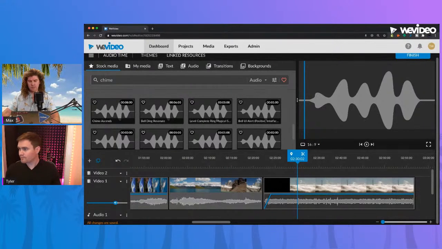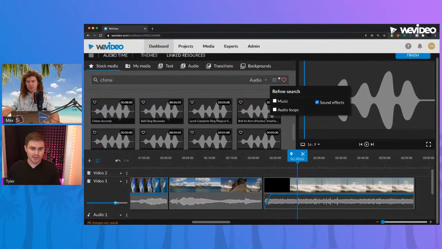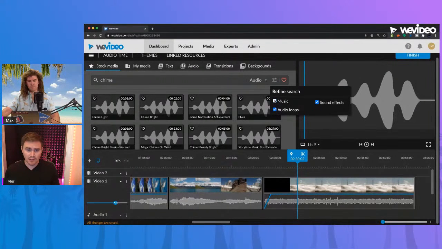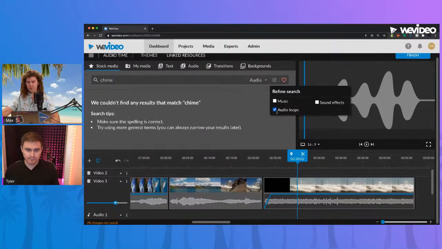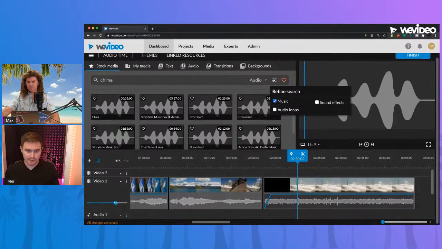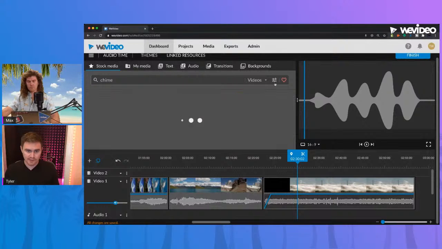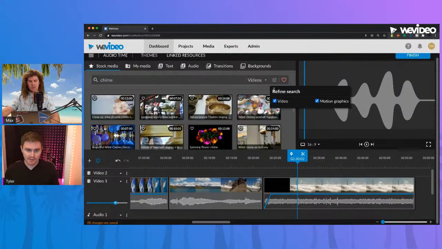Can we do that again, Tyler? Just show how we filtered by the sound effects. Okay, so there's two filters you can use. This one will filter it into video, images, or audio. And then we can go even further using this right here next to your heart, which will favorite different ones. Another good tip. But this will refine it down to just music or audio loops or sound effects. And then obviously if you're in the video, there's other options. So motion graphics or video.